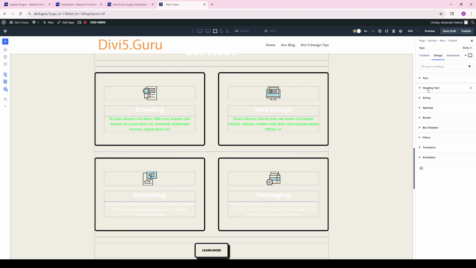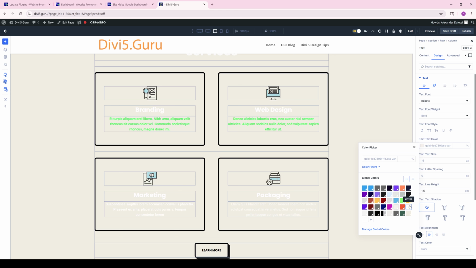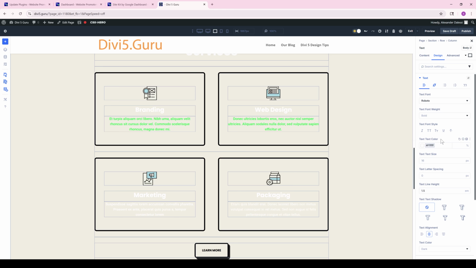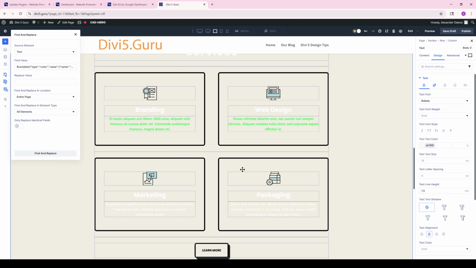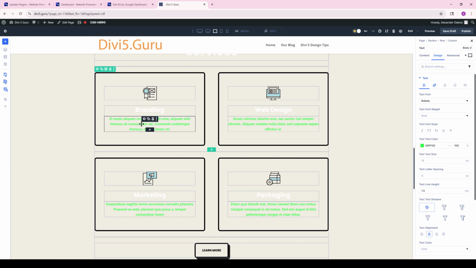Let's change text color also to white. Let's see if I change it to green. And it changes both of them. So if you have a variable applied as a value, then apparently you have to change it one by one. Let's try the find and replace method for these heading texts.